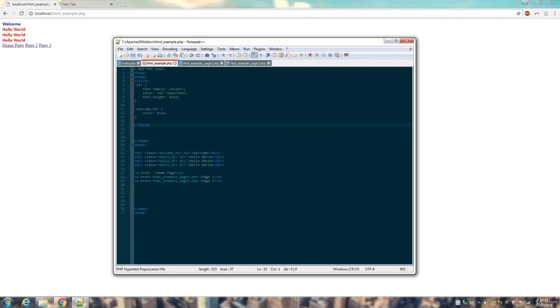Okay, so the next thing I wanted to talk to you about is comments. Comments in code are very important, because they make the code incredibly easier to understand. A comment in HTML is denoted by an opening tag, then an exclamation mark, and then two dashes. Then you put your comment, and you end it with two dashes and a closing tag.